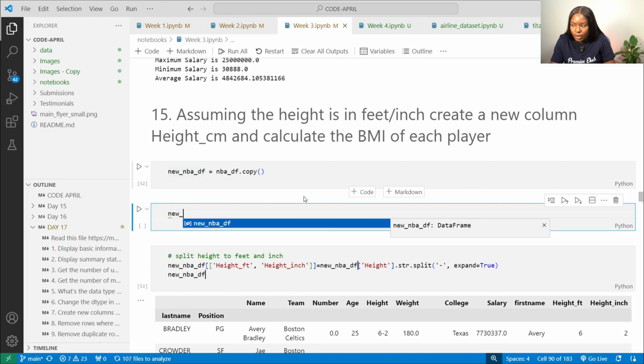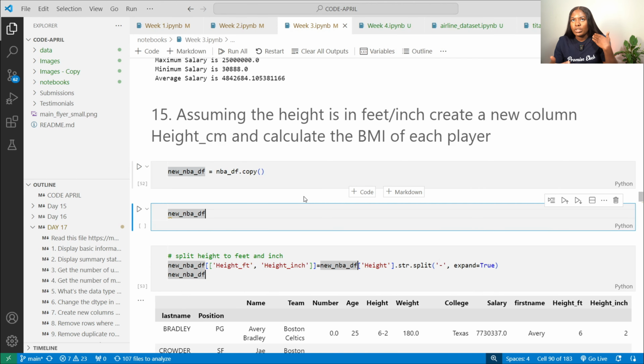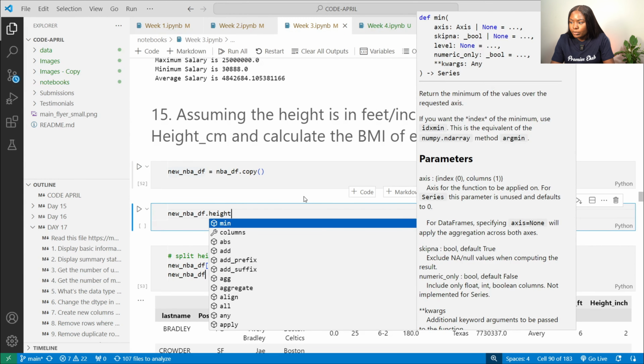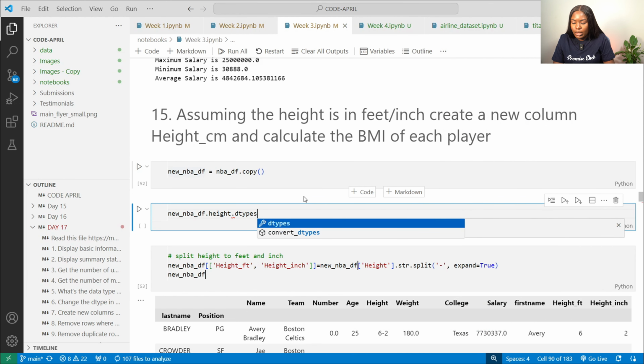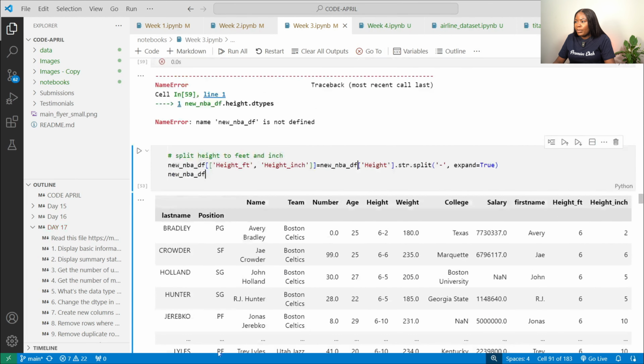We're using the new MBA data frame, so we'll create a copy. We want to start applying some transformation. It's good to also keep a copy of your initial data so that it doesn't affect the next one. You just say MBA dot height dot dtype. Let me see what my data type is.